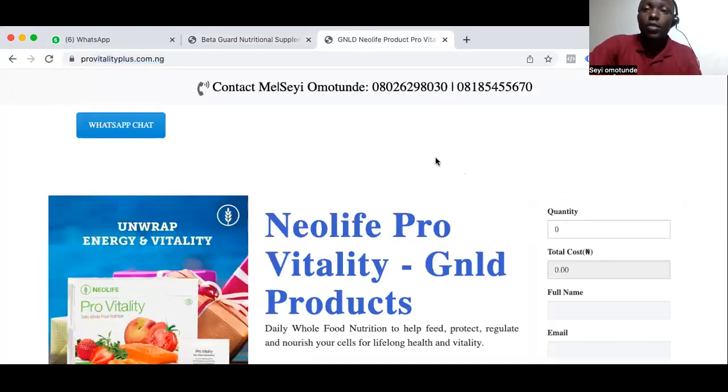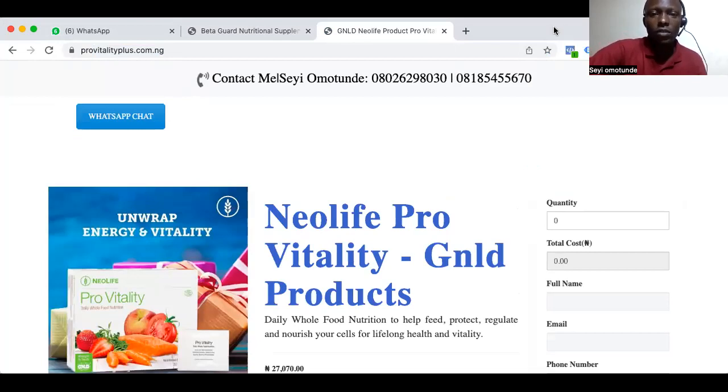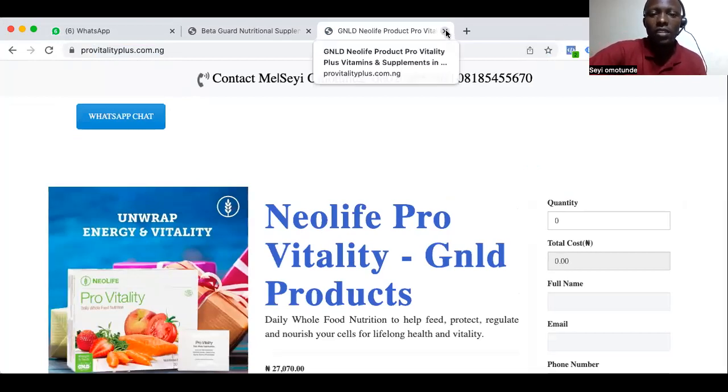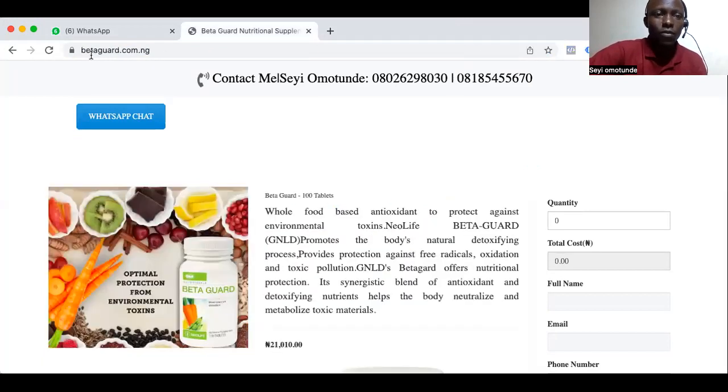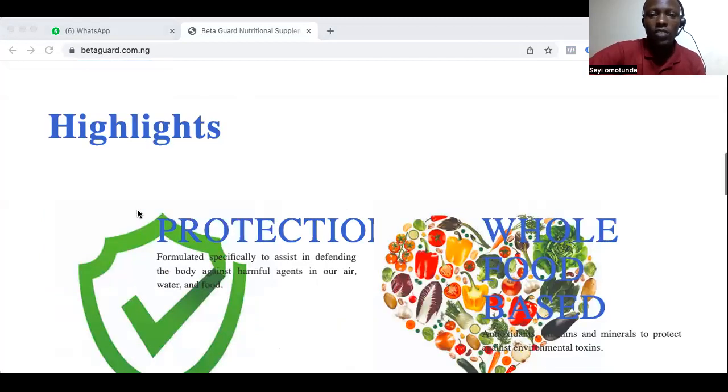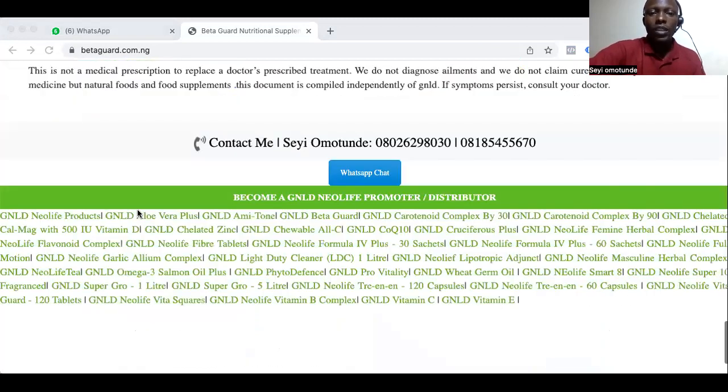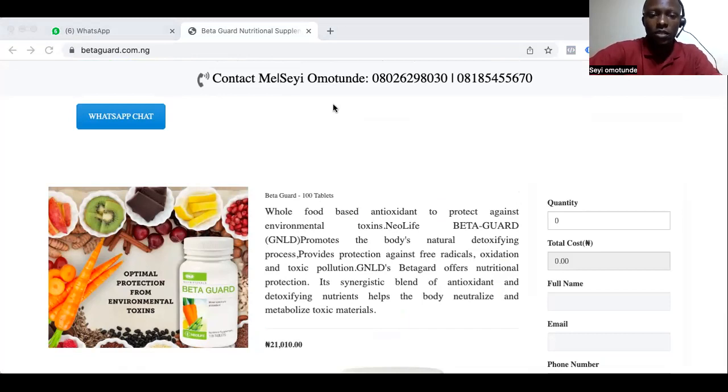So I'm currently tracking everything on Pro Vitality. I'm not going to do that for Pro Vitality again, so that you can understand. I'm not tracking for this one, so I'm going to do this for this. This is the website that we want to start tracking, right? So how are we going to embed on this? Everything here is about Better Guard and nothing else. So how are we going to do that?